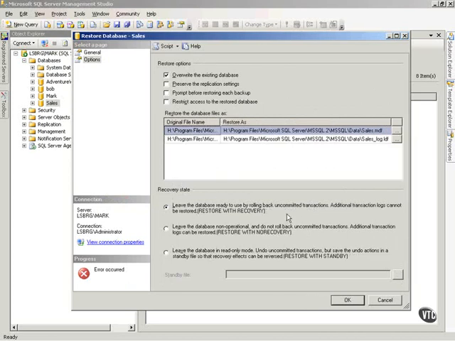Now notice down here, remember the recovery, no recovery I talked about? Notice, leave the database ready to use by rolling back uncommitted transactions. Additional logs cannot be restored. If I have more logs I want to restore, I click this, and I can leave the database in read-only mode. This is for standby servers, which we'll talk about a little bit later on. So I want to restore and recover. I want to overwrite the existing database.